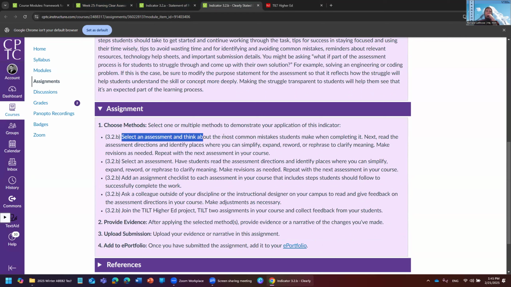Select an assessment and think about the most common mistakes. Okay, we already talked about that. The next step would be to add that in and make any revisions. Select an assessment, have students read the assessment directions and identify places where you can simplify, expand, reword, or rephrase. If you don't want to give extra work to your students, you can have ChatGPT do this.